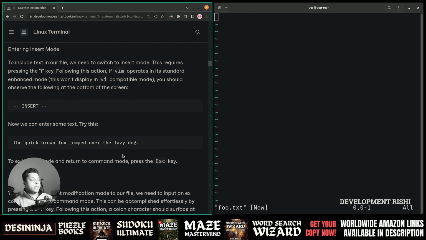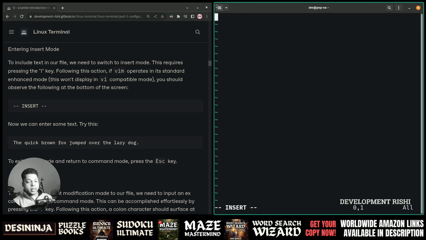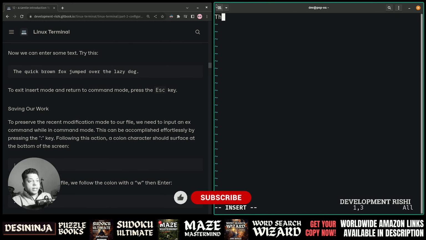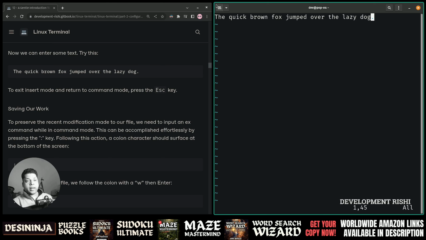To include text in our file, we need to switch to insert mode. This requires pressing the i key. If Vim operates in its standard enhanced mode, you should observe the following at the bottom of the screen; this won't display in VI compatible mode. So if you press the i key, now we are in insert mode. Okay, now we can enter some text. Try this. We'll say the quick brown fox jumped over the lazy dog. All right, to exit insert mode and return to command mode, press the escape key. So we'll say escape, and now we are back in command mode.